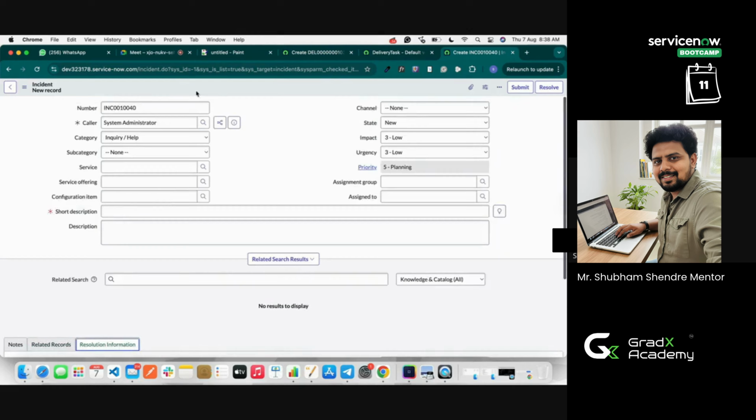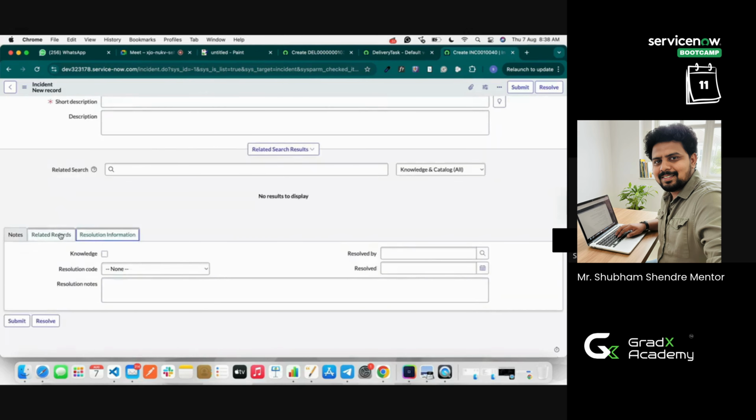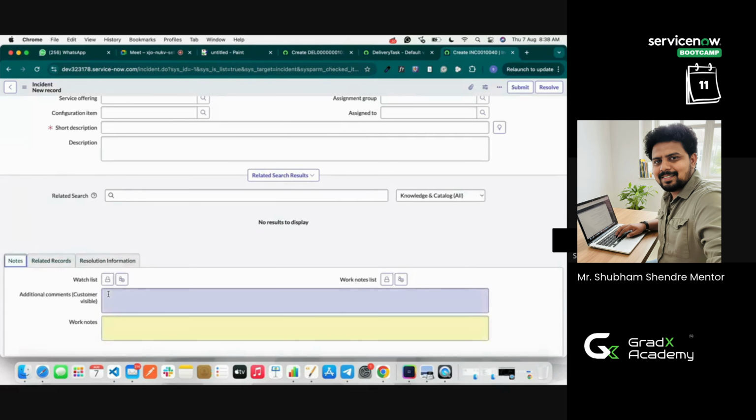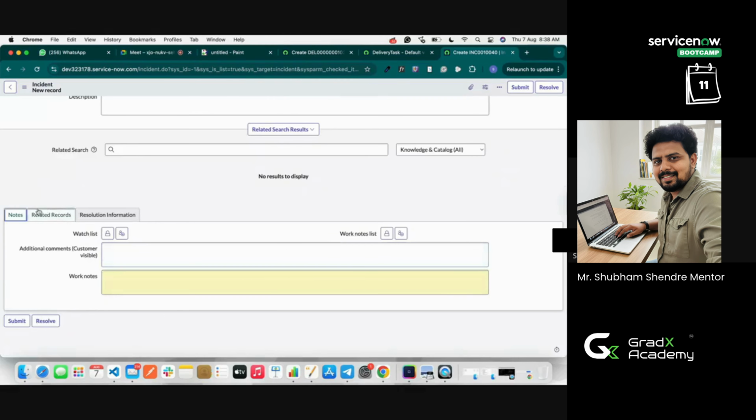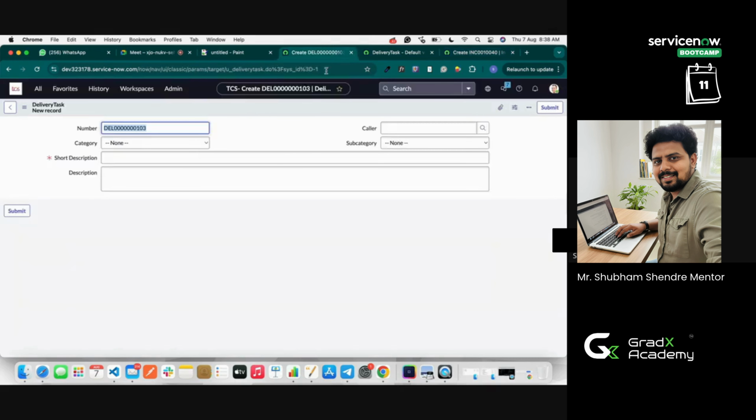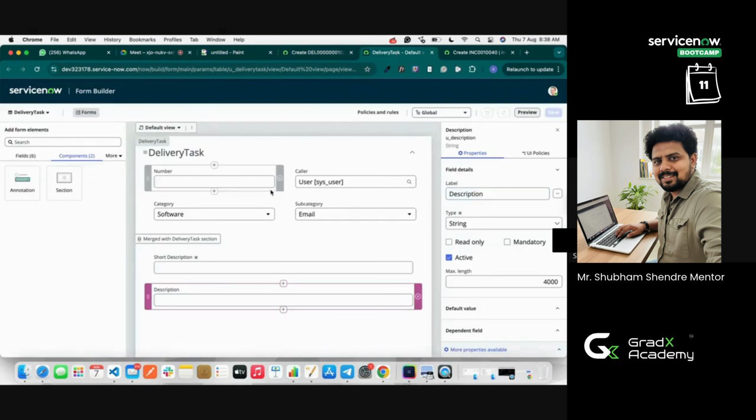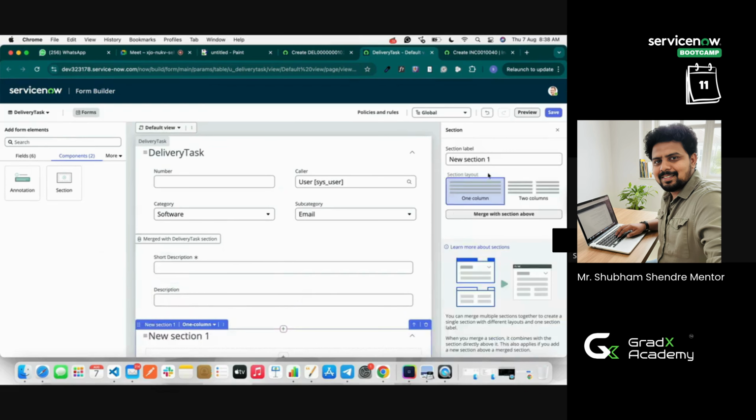Ultimately काय होत आहे की हे जे resolution information, related records आणि notes, it is a part of the form only, right? हा फॉर्मचाच पार्ट आहे. बट आपण या पार्टला राईट सेक्शन मध्ये डिवाइड केलेला आहे. हाऊ वी कॅन ऍड द सेक्शन, नोट्स, रिलेटेड रेकॉर्ड अँड रेझोल्युशन, असे मला सेक्शन ऍड करायचे. कशा टाईपने ऍड करू शकतो? आय कॅन जस्ट गो ऑन माय फॉर्म राईट, आय विल ऍड द सेक्शन राईट.